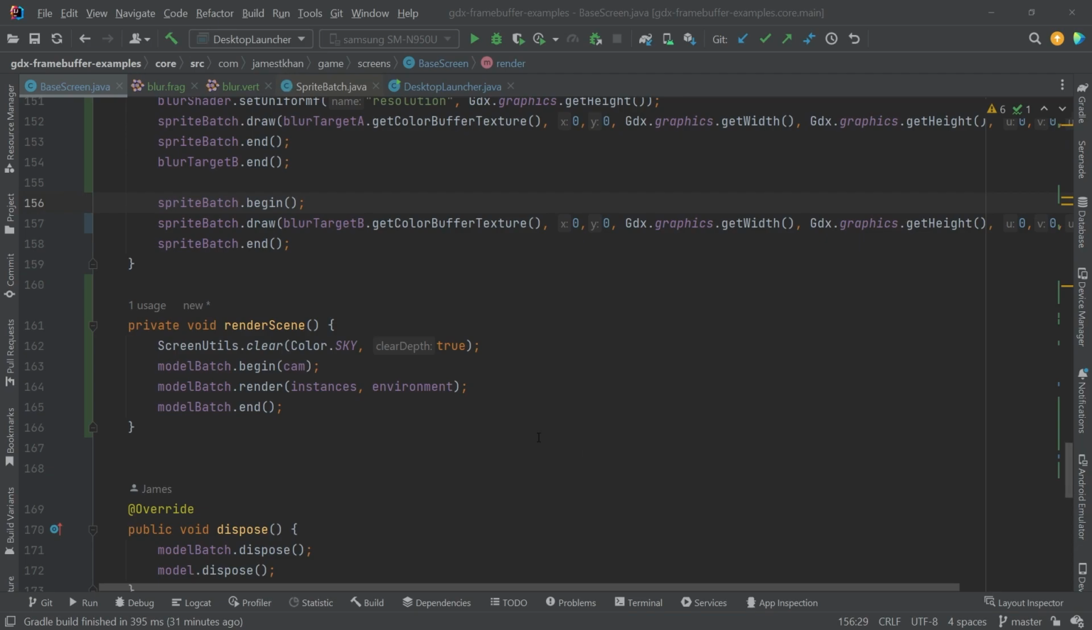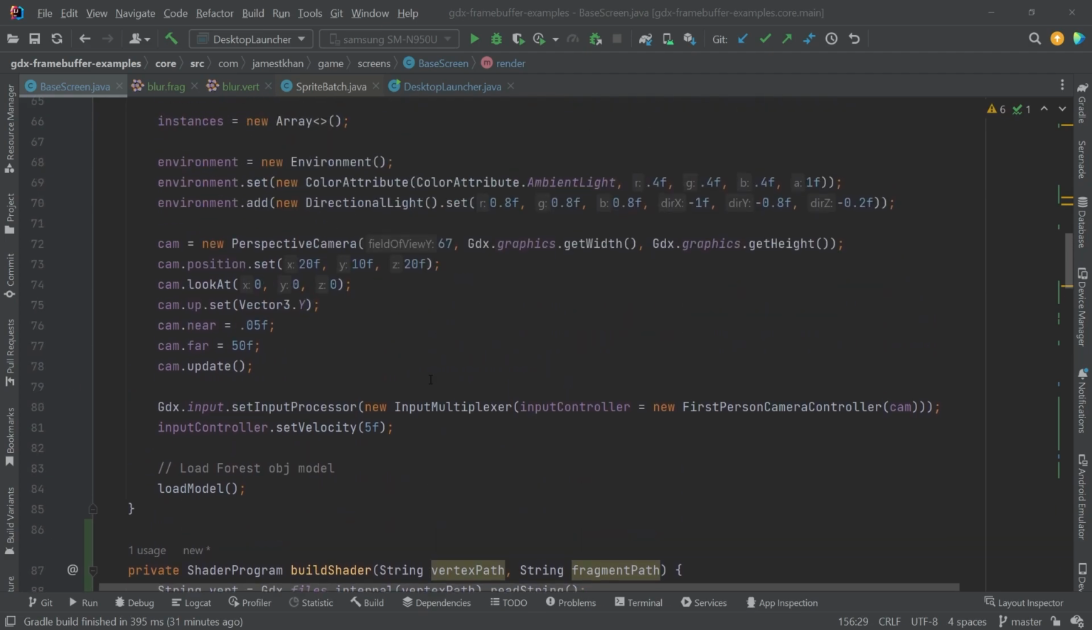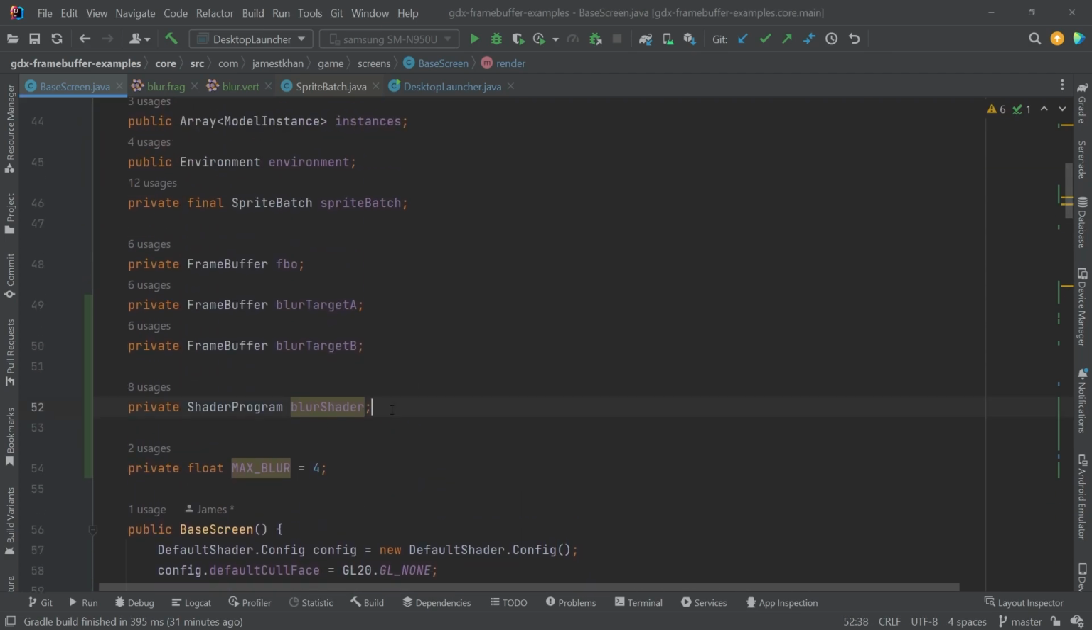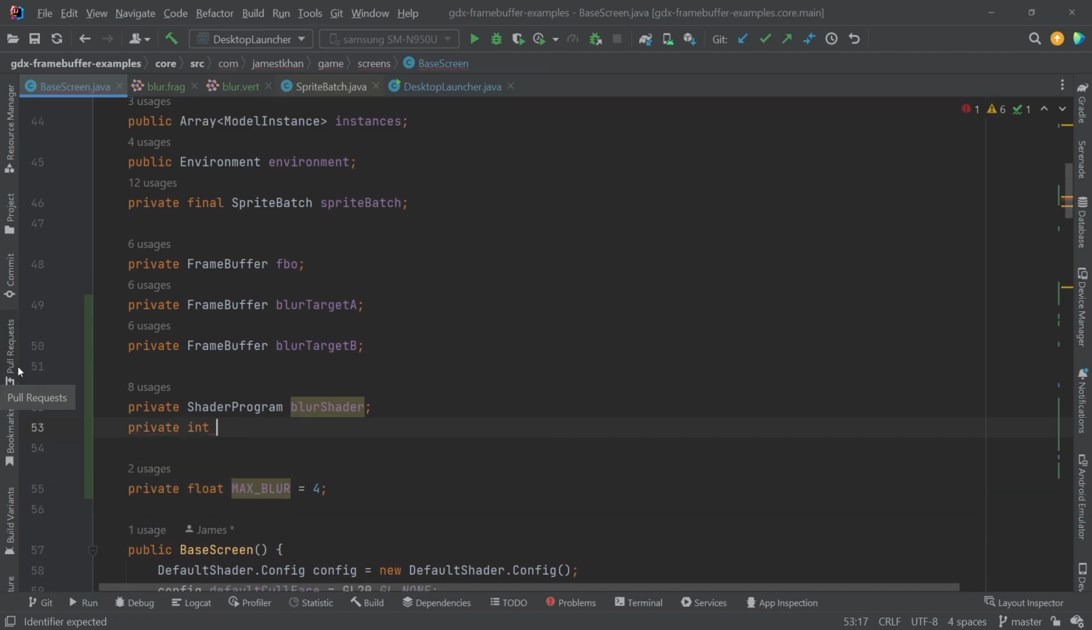To get a higher quality blur, we're going to do something called ping pong. So we're going to do a ping pong of the frame buffers, and I'll show you what that looks like. We're going to create a new integer at the top, call it ping pong count. We'll just set it to 4 for now.